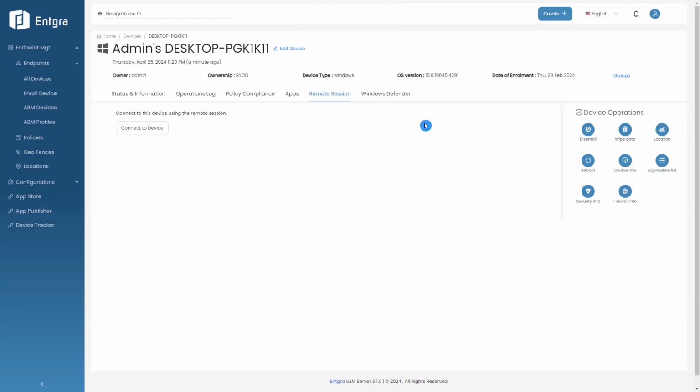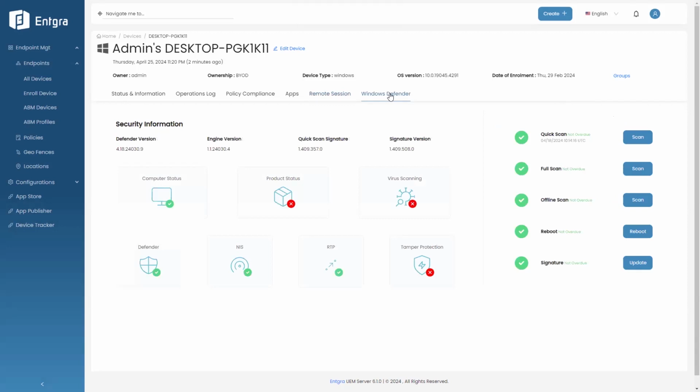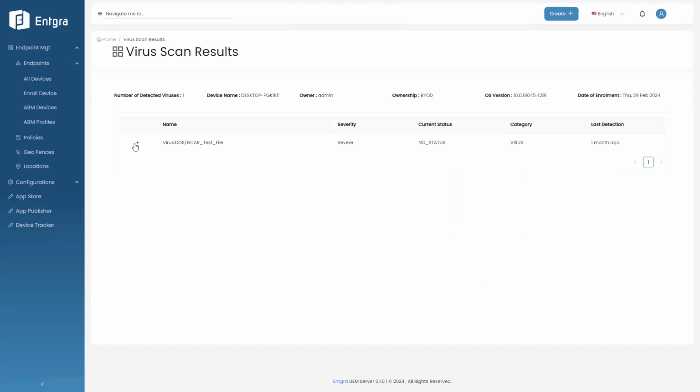Okay, so now let me show you the revamped Windows Defender page. Before it wasn't very detailed previously, but now it's packed with several info. So you can see everything from your computer status to virus scanning status all right there. And if you need more details of one of these particular status, you can view them like this.